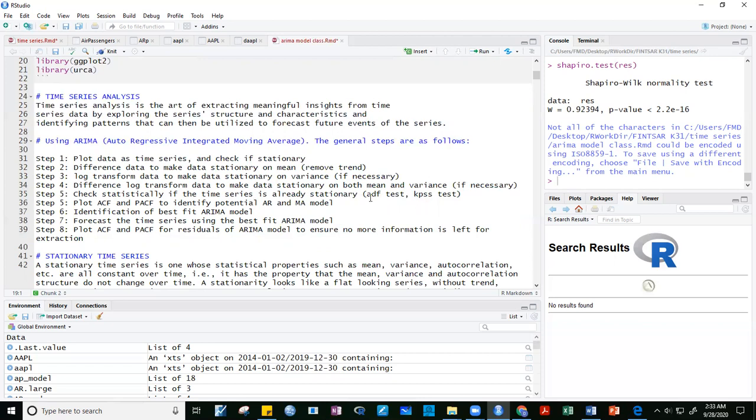Once we have done that, we are to check statistically if the time series is already stationary using either the Augmented Dickey-Fuller test or the KPSS test. Now, in order to determine what type of ARIMA model it is, we will have to check the autocorrelation function and the partial autocorrelation function. After this, we're able to identify the best ARIMA model for our data series.